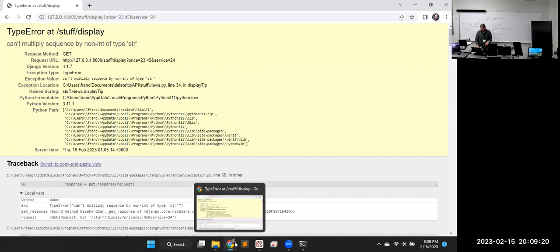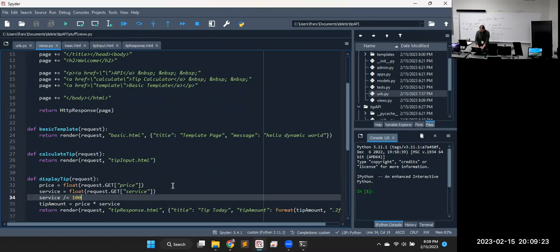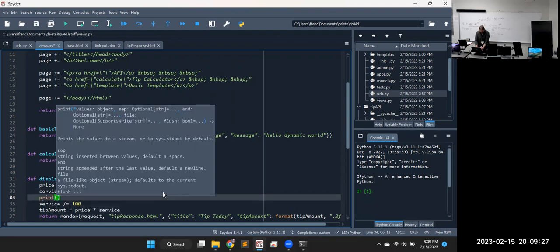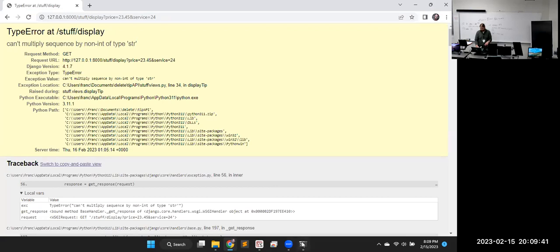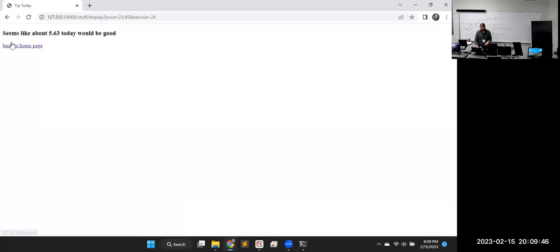Oh, might as well throw this in here while we're doing error messages. Print price service. Just to show where this goes. So notice now there's a print statement. And I'll just reload it. Well, there we go. We got filled in our title and our thing here.